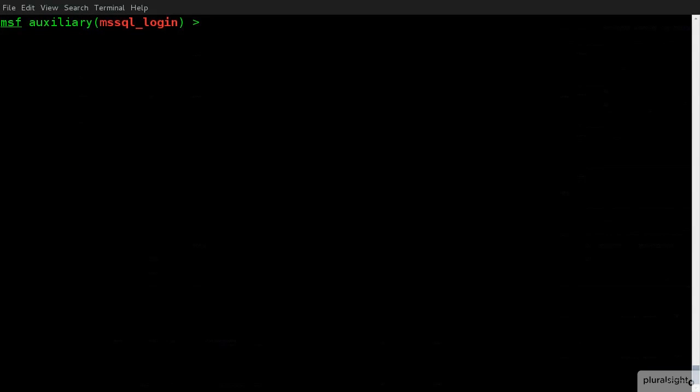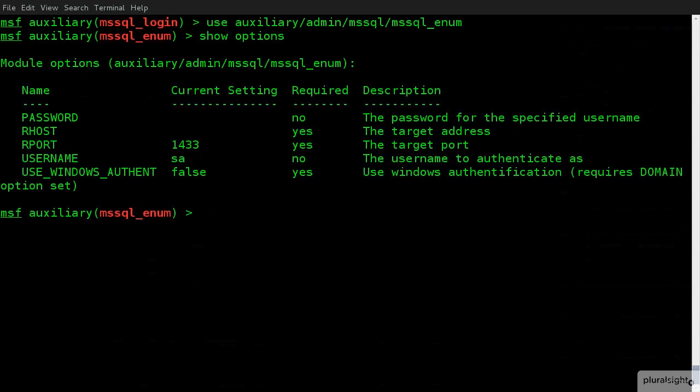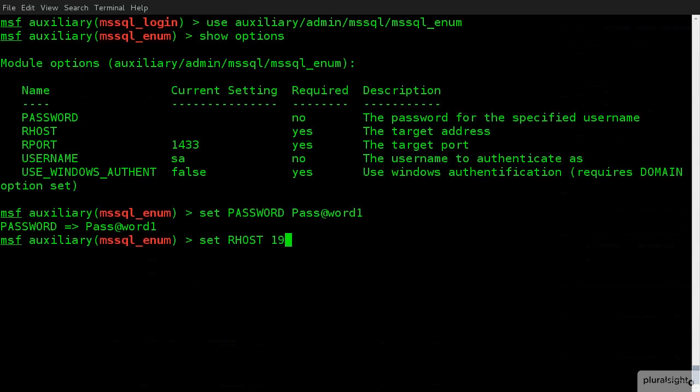So now that we have the user account, we need to change to use a different service. We're going to use auxiliary admin MS SQL enum, and then we're going to enumerate the server. So if I just do show options as before, we have a password, which we now know. So I can do set password Passw0rd1. We need to set the RHOST, which of course is 192.168.1.72. And we're ready to go.